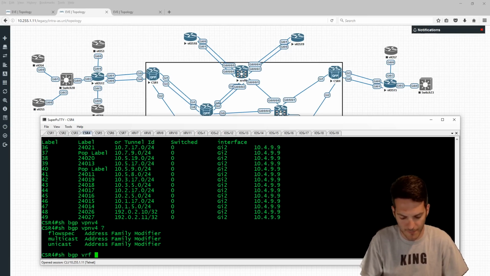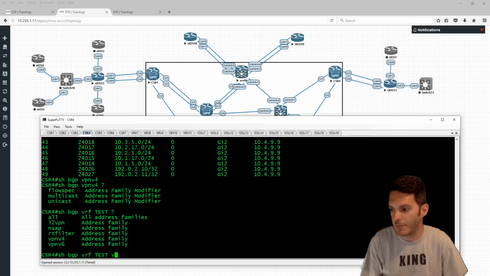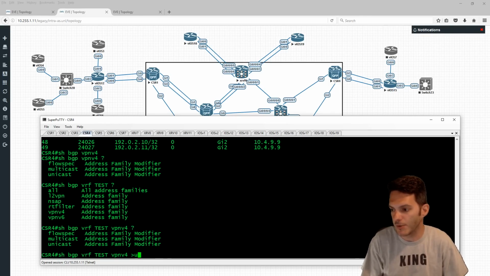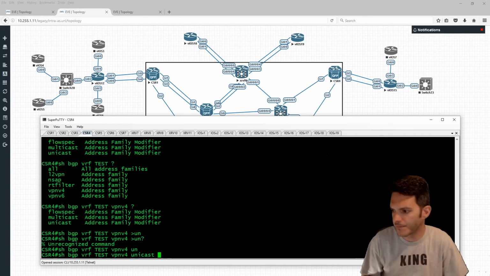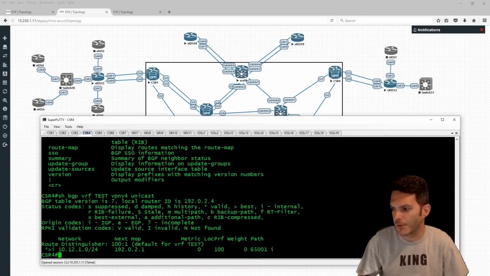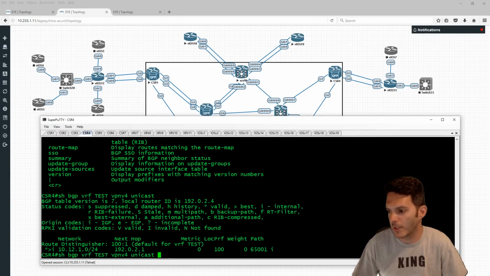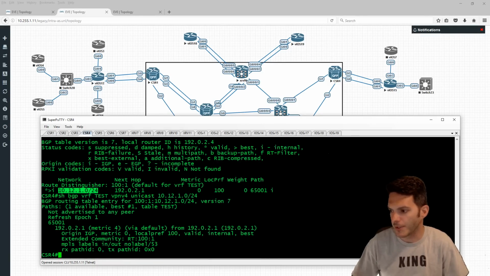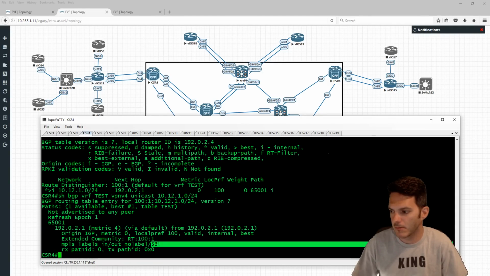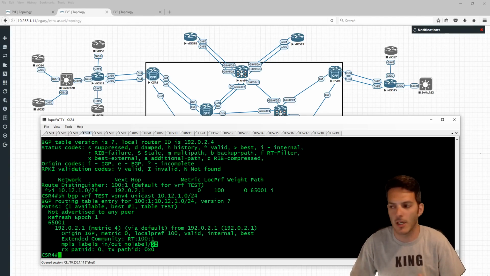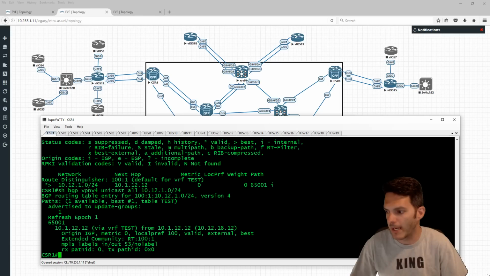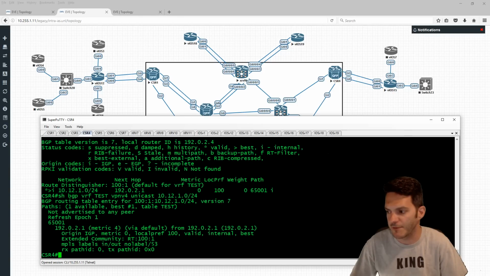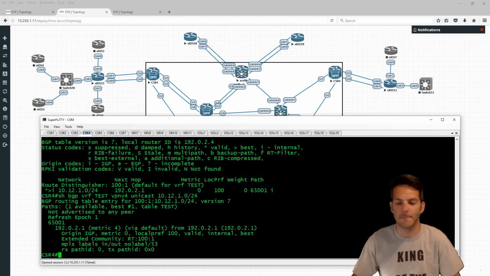So VRF test, and then VPN-v4 unicast. So here, we see it here, and if we grab this particular prefix, you can see the out label is 53. So going back to what I was talking about in the previous point, here we have it going outbound on CSR1. The in label right here is 53, but on CSR4 the out towards the VRF is 53. So that's why you see that.